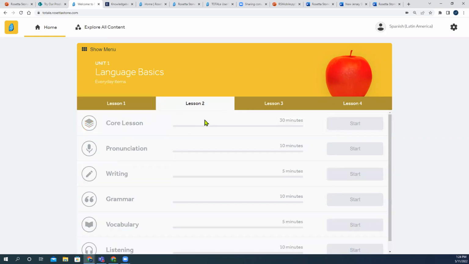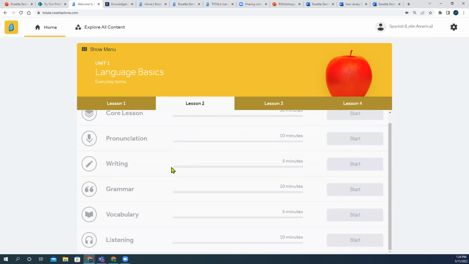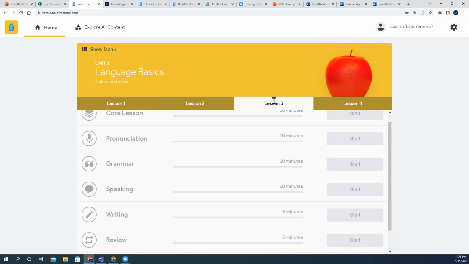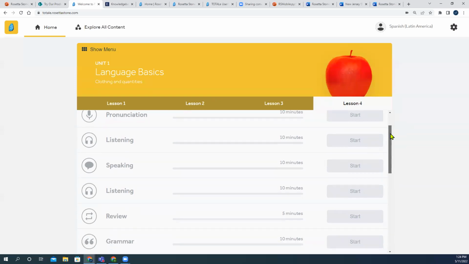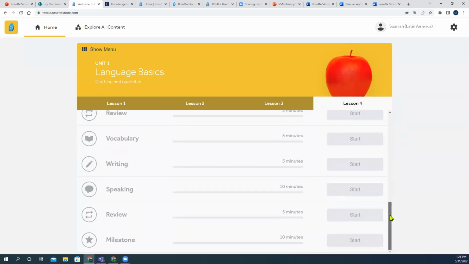So I can tab over. You see lesson 2 has its core lesson with all of the additional focused activities, lesson 3, lesson 4. As you move through the lessons, at the end of lesson 4, the last activity will be a milestone. The milestone activity is always indicated with a star, and that's a special activity where you actually hold a conversation with the software based on the content that you learned.